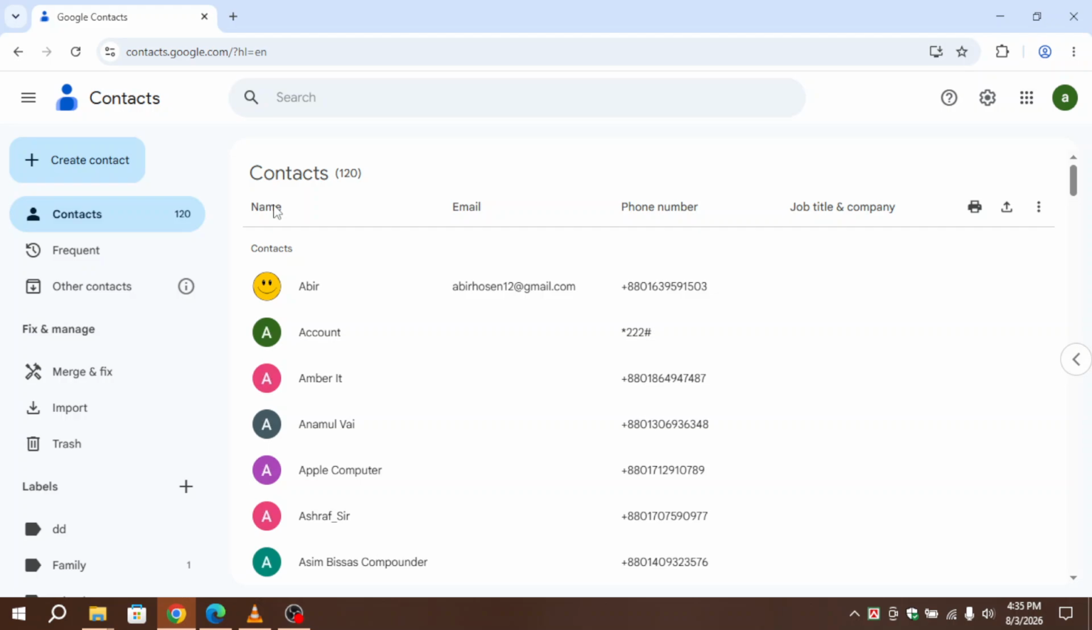So that's it. You now know how to use Google Contacts to manage, organize, and back up your contacts. Once everything is synced, keeping your contact list updated becomes really simple.